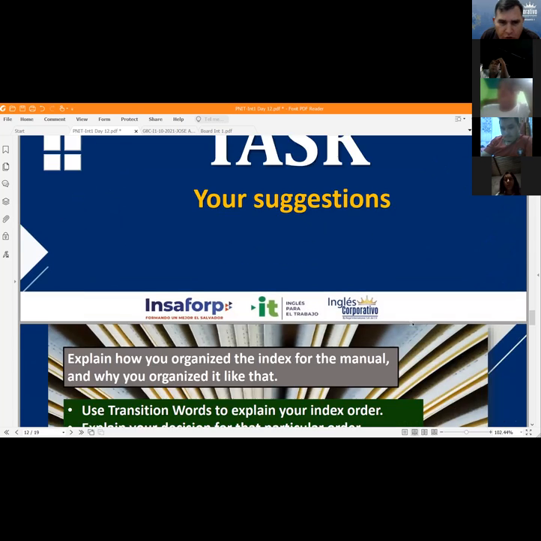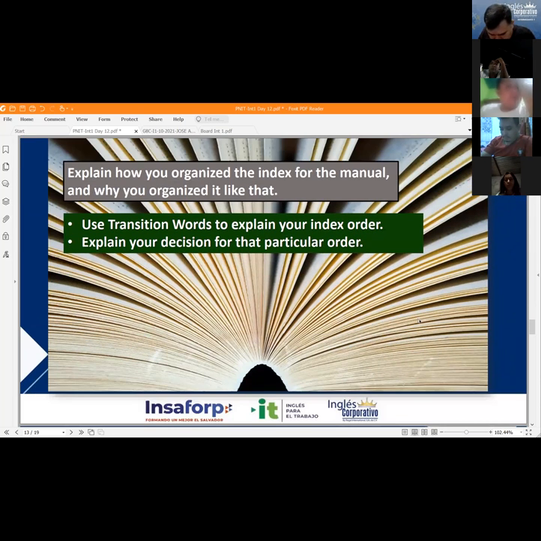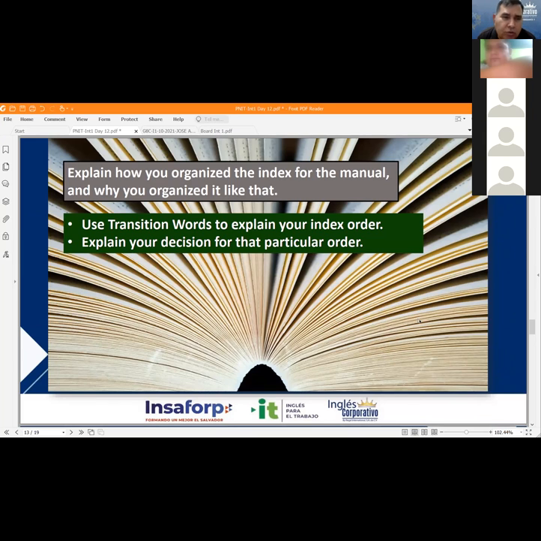Let's get to the task, your suggestions. Explain how you organize the index for the manual and why you organized it like that. You have permission to share your screen, okay? Group one. In group one, who took notes? Who wants to explain that? It says use transition words to explain your index order. Explain your decision for that particular order. Who wants to do it for number one, group one?